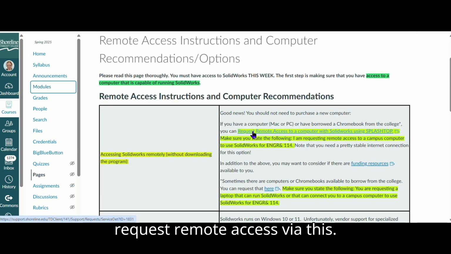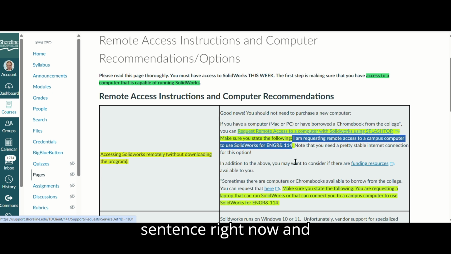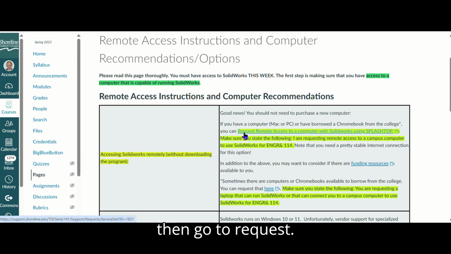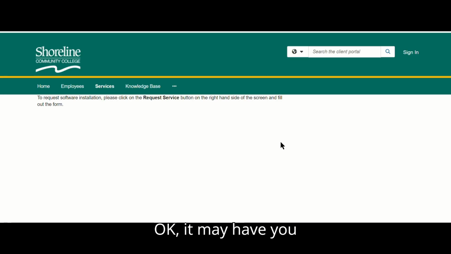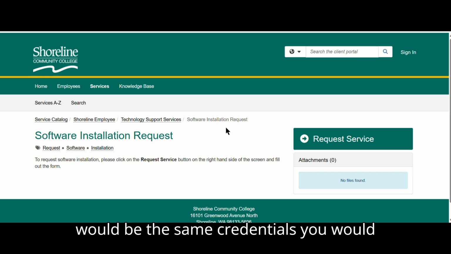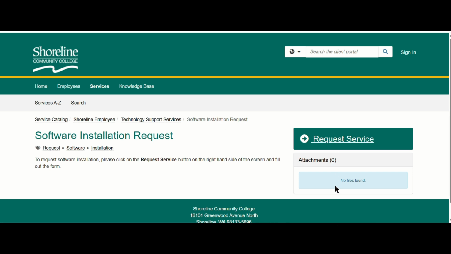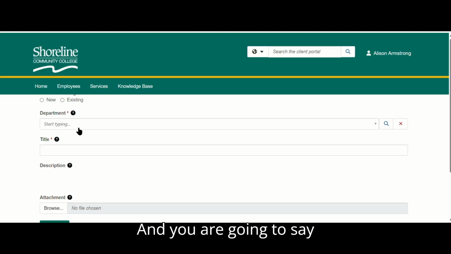You will request remote access via this. One thing that you should do is copy this sentence right now and then go to request, okay? It may have you log in. I've already logged in today. It would be the same credentials you would enter to log into Canvas. Then we are going to request service. Then you are going to say new.